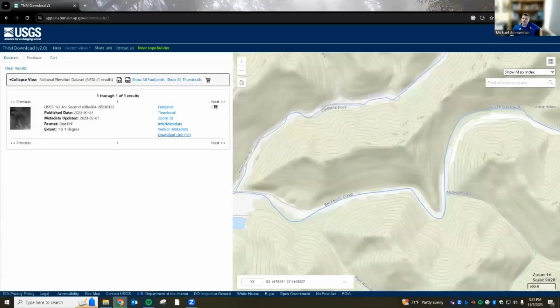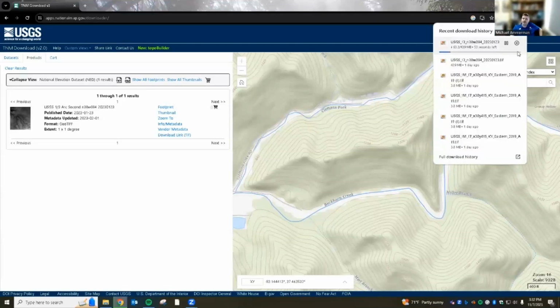And we'll see here in my corner, since I'm using Google Chrome, that it's being downloaded. We're going to give that a little bit before it's done downloading. So this is a pretty large file, by the way. We can see here that this is about 439 megabytes, which is almost half a gig. So you've got to keep in mind that the files we're downloading are pretty large.